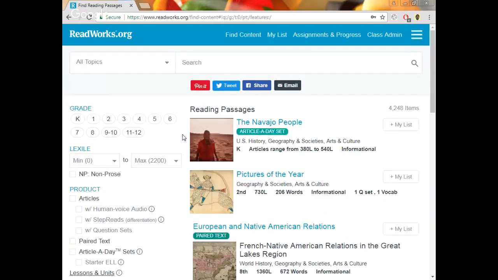Okay, so this is the home page, and there are a lot of fun things on here. So Readworks is essentially a place that houses tons and tons of information. It's curated nonfiction and literary articles. It has reading comprehension, vocabulary lessons, formative assessments, and teacher guidance all in one place.